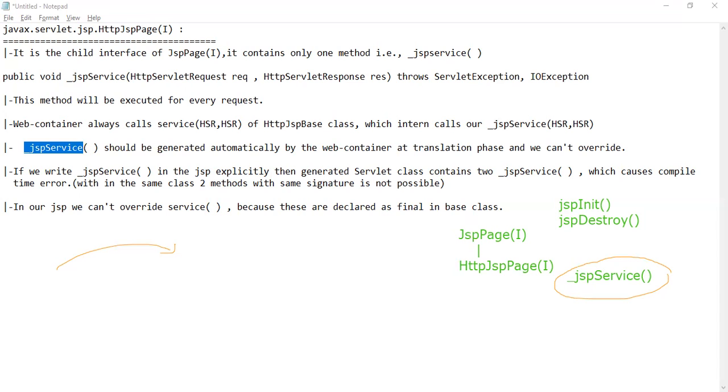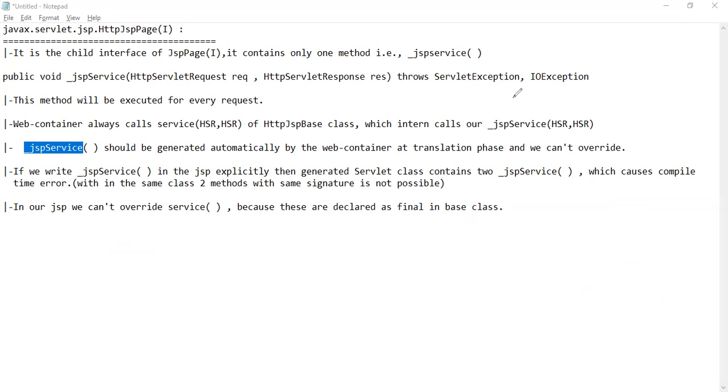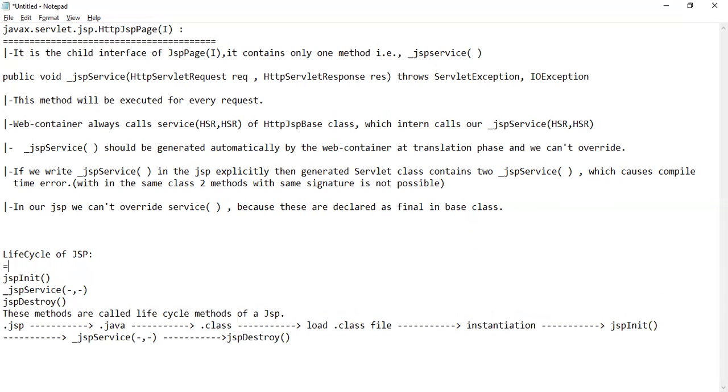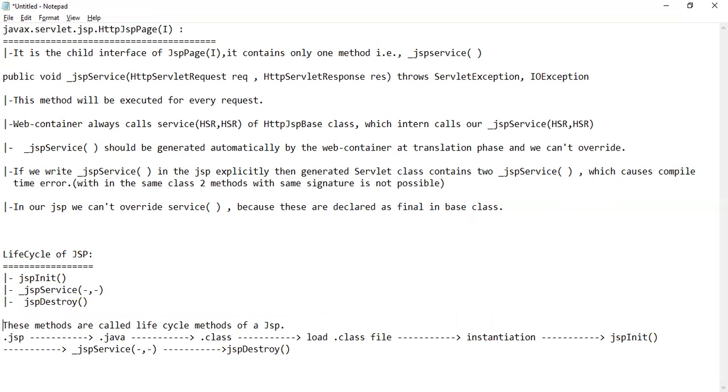Okay, so now what is the lifecycle of a JSP page? If someone asks what the lifecycle is, we can say the lifecycle of a JSP page has three methods: jspInit, _jspService, and jspDestroy. What are the lifecycle methods of JSP? First one is jspInit, second one is _jspService, and third one is known as jspDestroy. So these methods are called lifecycle methods.